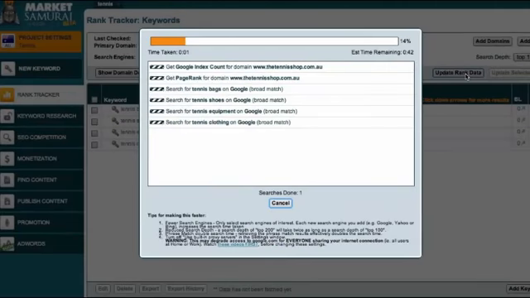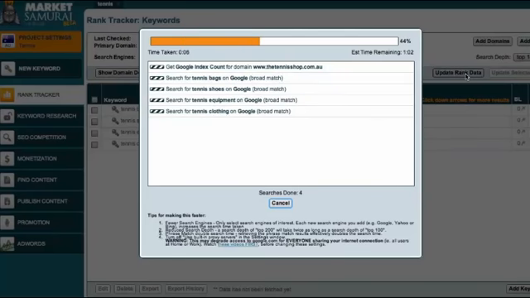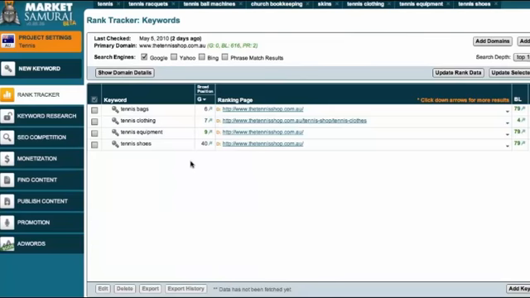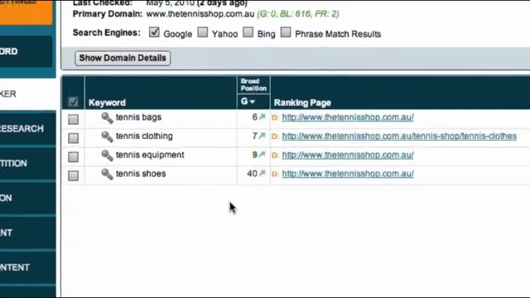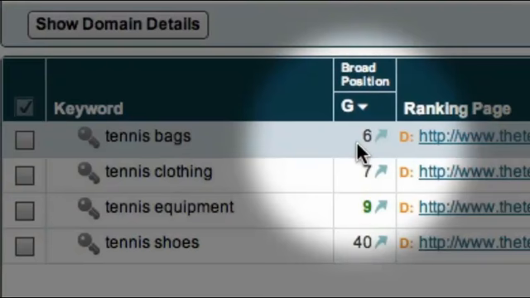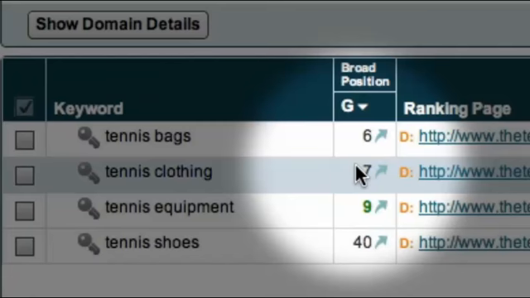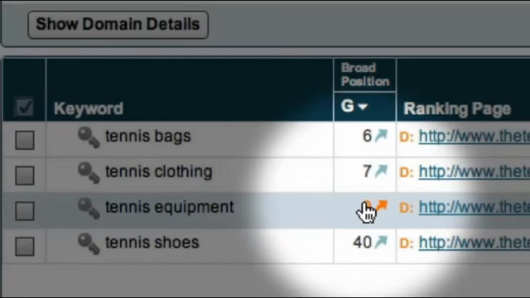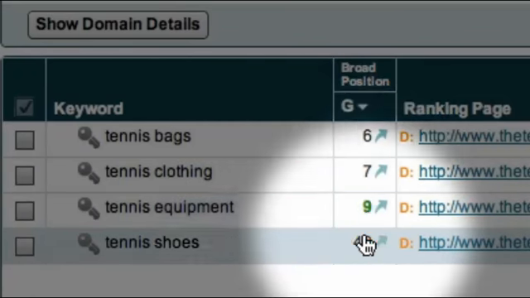Market Samurai then goes out and in a matter of seconds conducts all the searches necessary to identify the position of your website in the search engines for every single keyword you've specified. And here are my results. You can see that the website is currently ranked number 6 for the term tennis bags, number 7 for the term tennis clothing, number 9 for tennis equipment, and number 40 for tennis shoes.